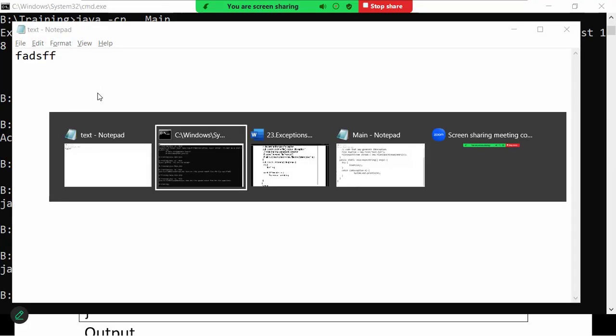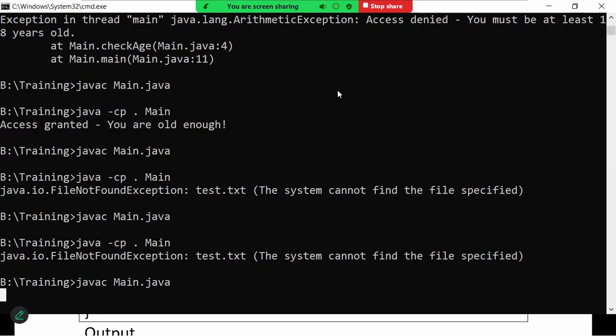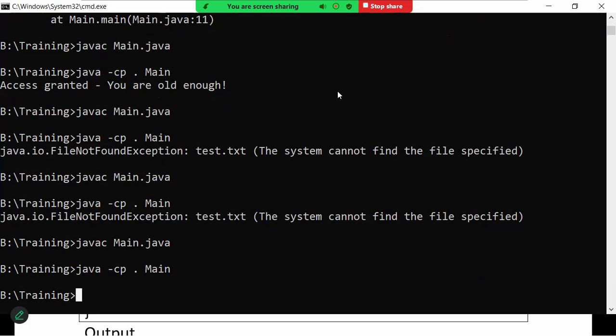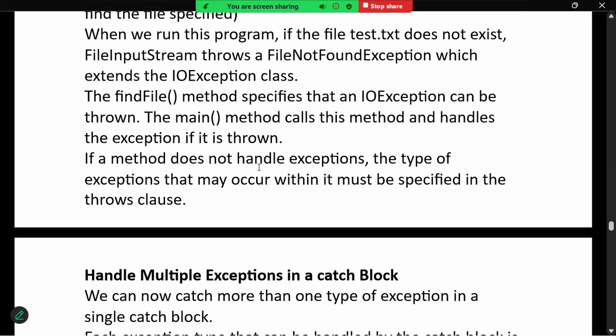So I will change my program. I'll put text.txt. Now compile and execute. That's it. No errors, the file is there. Now this is the file not found exception.